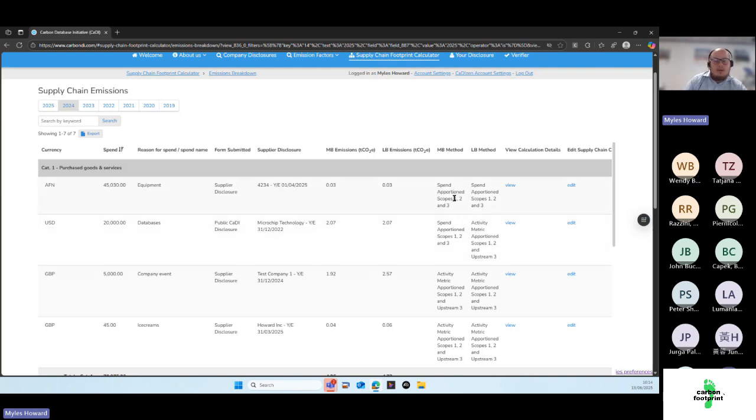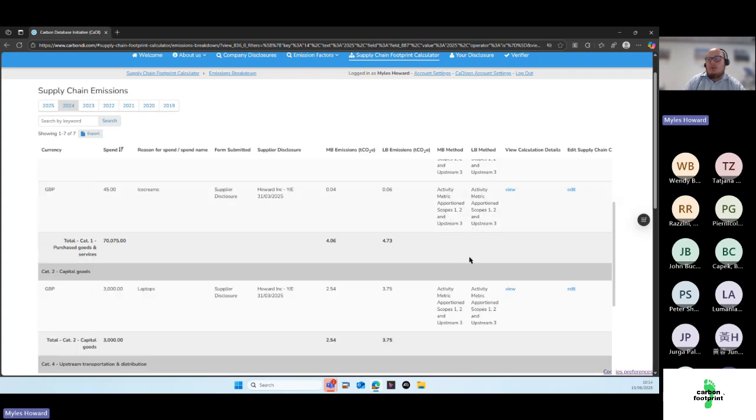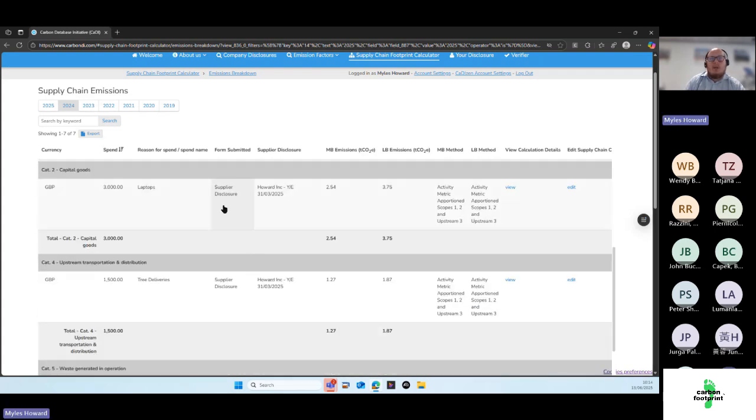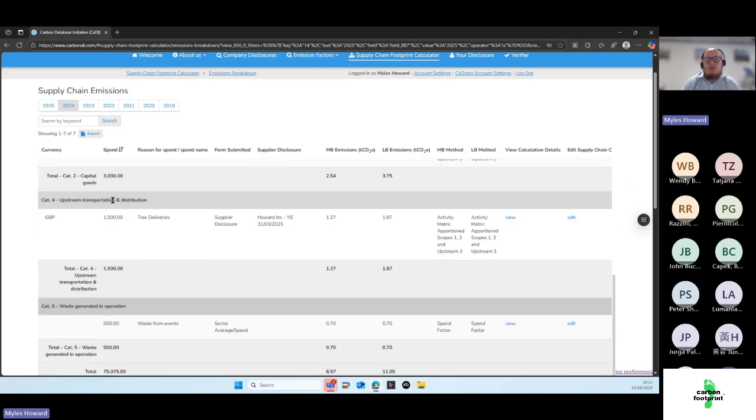So you had full scope 1, 2, and 3 here. There might be cases where you had the upstream scope 1, 2, and 3. So that's a slightly better calculation, but you can see what method was used for each. And it's not just doing your purchased goods, you can also put in capital goods. I've also got transport and distribution. I've got a waste calculation here.